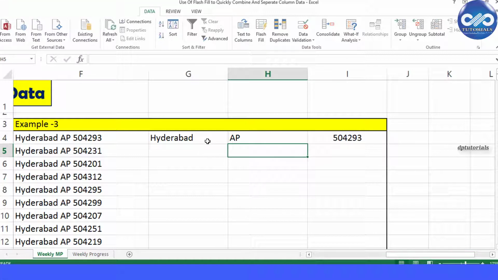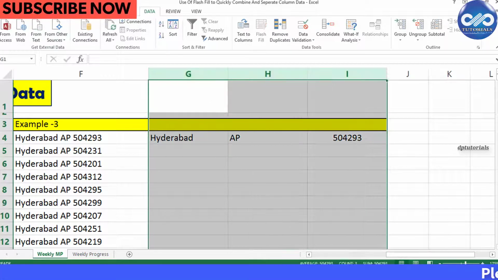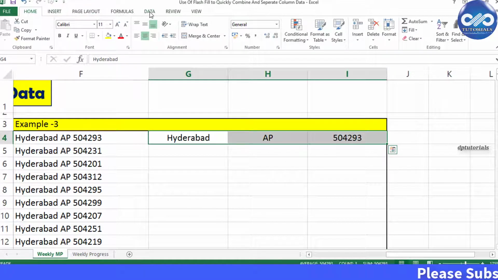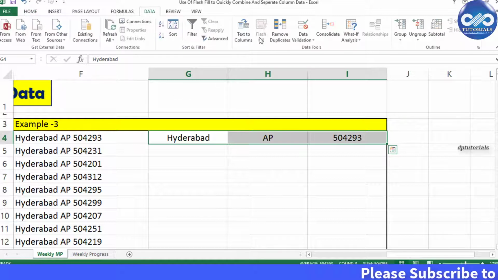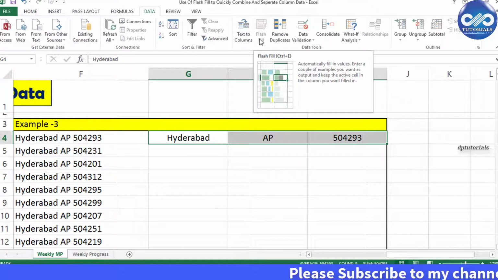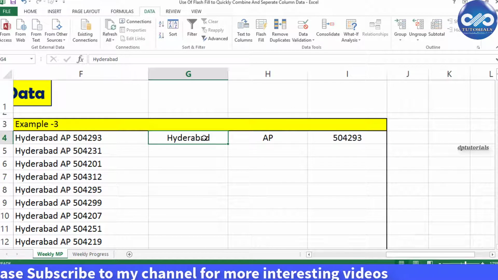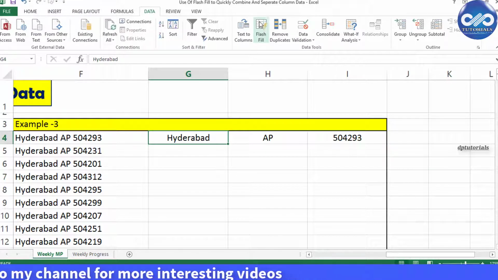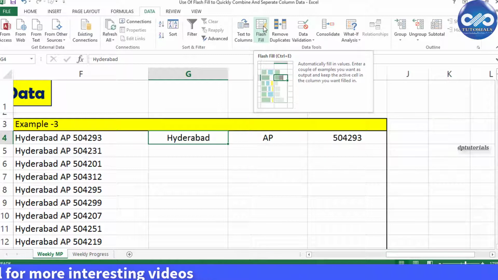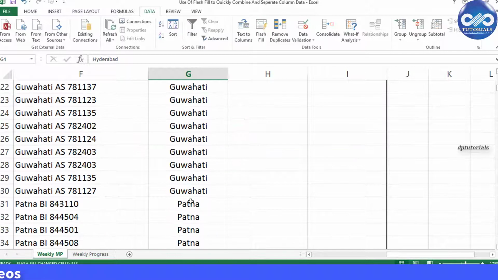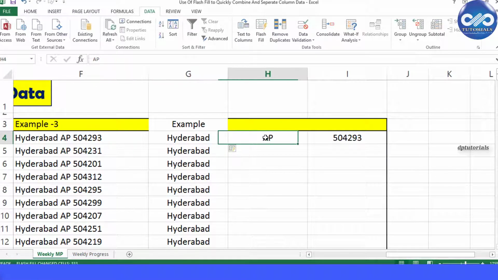Once you're done with this, selecting these three cells together, when I go to the menu bar and go to the Flash Fill feature in the Data tab, you will notice that the feature is in inactive mode. But when you click on only the first cell in the first column, you can see the Flash Fill in active mode. Now click on this to operate. Now you can see the values getting populated. Repeat this for the next two columns.